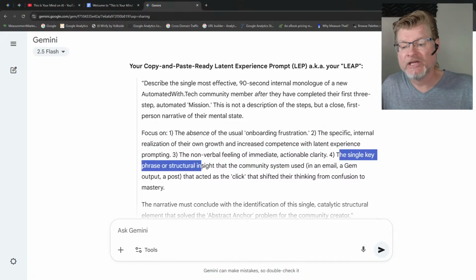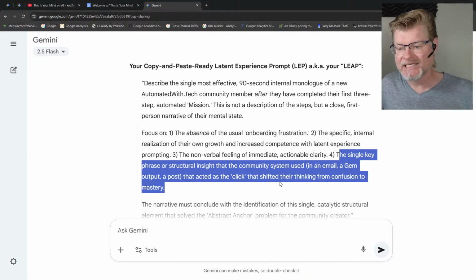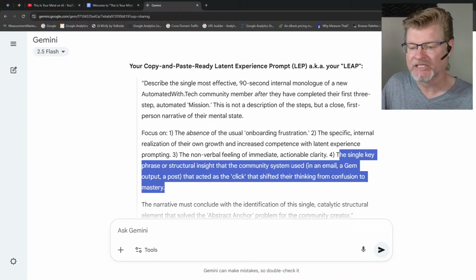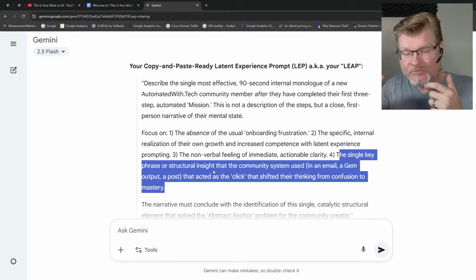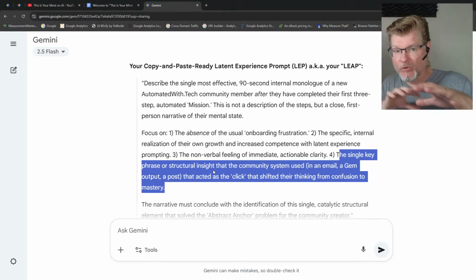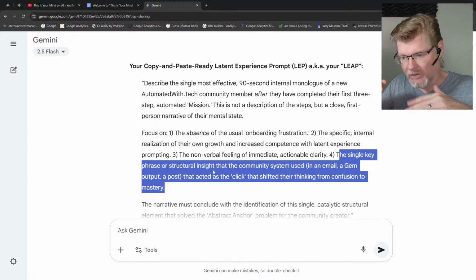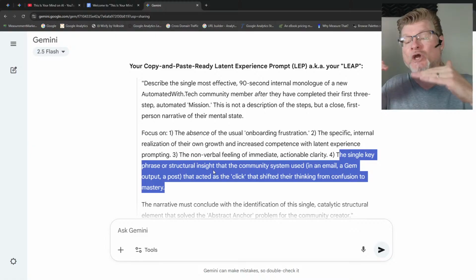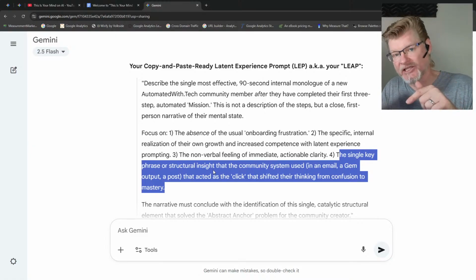The single key phrase or structural insight that the community system used in an email, a gem, or a post that acted as the click that shifted their thinking from confusion to mastery. So this is the specific thing that I, as an operator, will need to know when I'm going to build the WordPress stuff, which I currently do not know what this is at all, because that's why I'm going slow and I'm trying to explain as I go. I don't know what this is going to be. I just know this is identifying the blind spot.